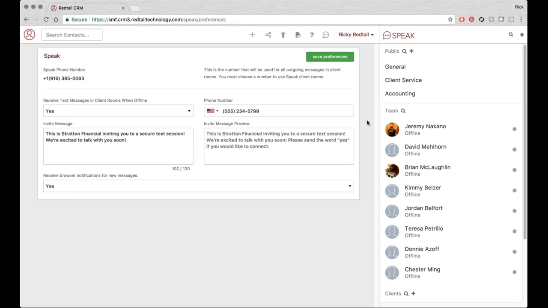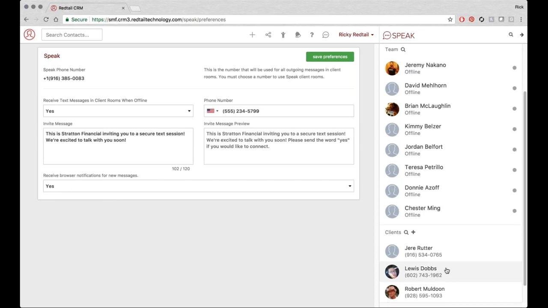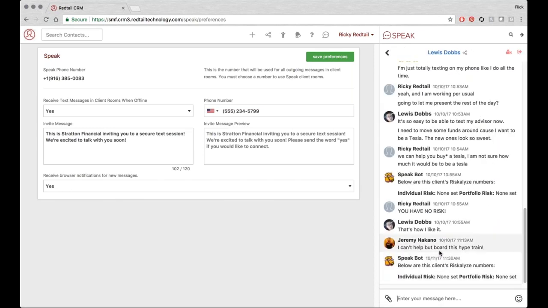All right. Now, I want to show you how to use Speak. It's not completely complex, but I do want to mention that you can send text messages. You can send emojis, documents, images, all things like that.